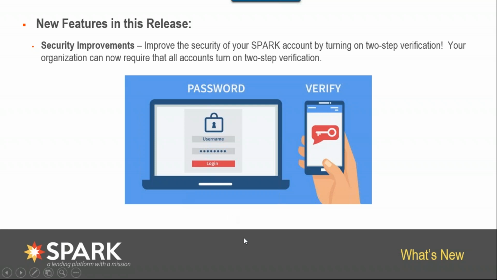If you're looking to enable this feature, you can do it for all users, or you can just do it for your own personal account, and we'll be more than happy to help you with that on the support line.